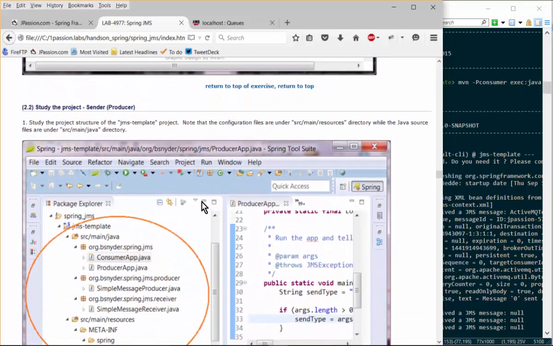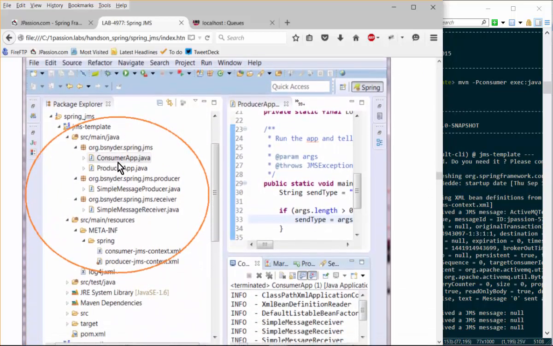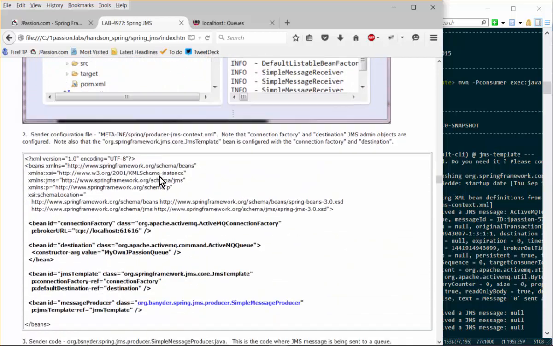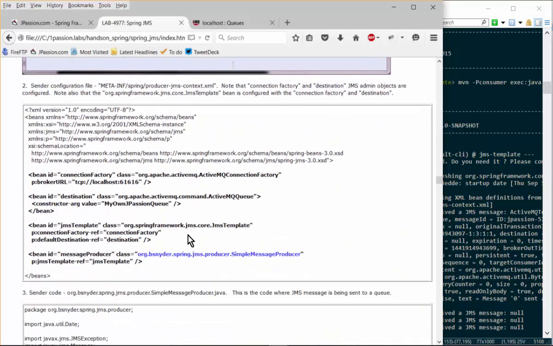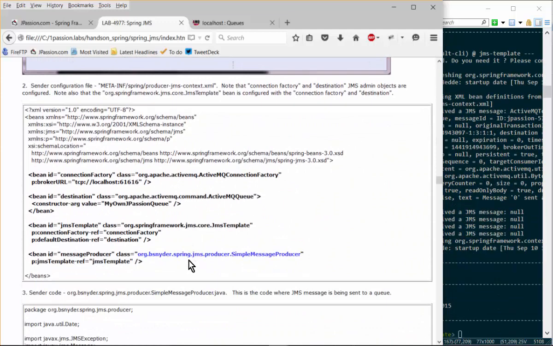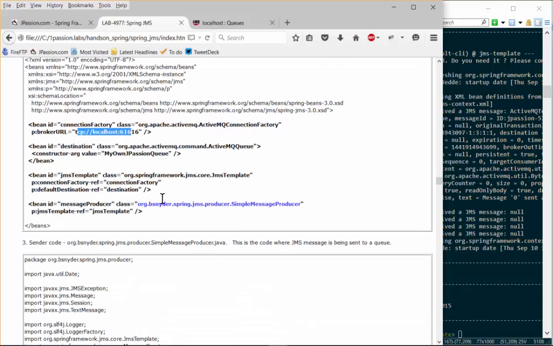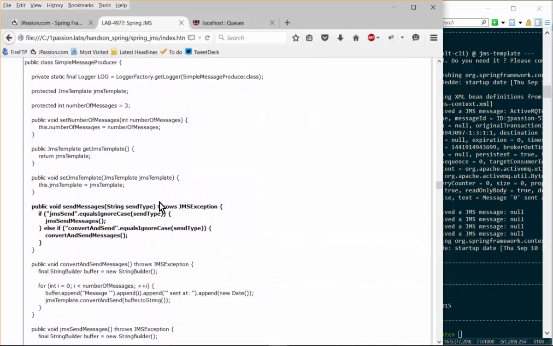So let's take a look at the code. We have the consumer app.java and the producer app.java, and this is a configuration file. We create the JMS template, and we have a JMS messaging producer. We have defined the destination, called my own JPassion queue, and the connection factory URL is this. It's just a configuration.